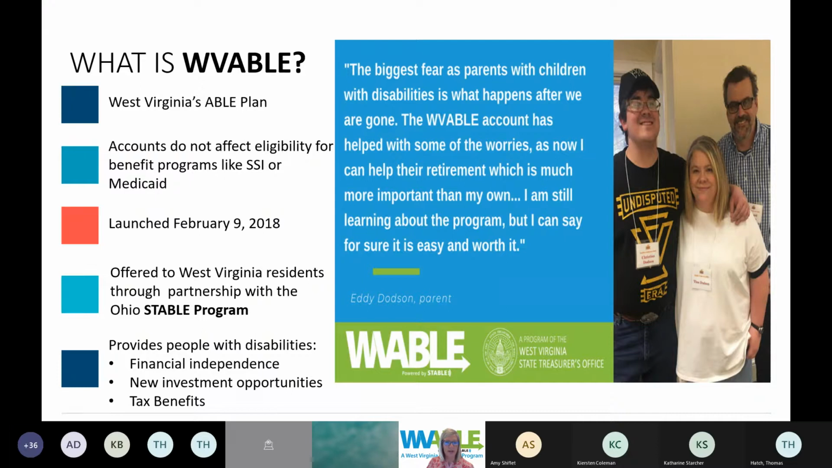WVABLE accounts provide financial independence for people with disabilities. The account is owned by the individual with a disability. They provide new investment opportunities that they did not have before. For example, they avoid having to spend down monies in order to stay below the $2,000 asset limit that is set by Social Security and Medicaid. Individuals can now save for an emergency fund or for the long term.